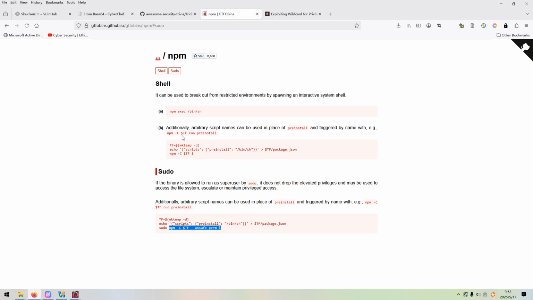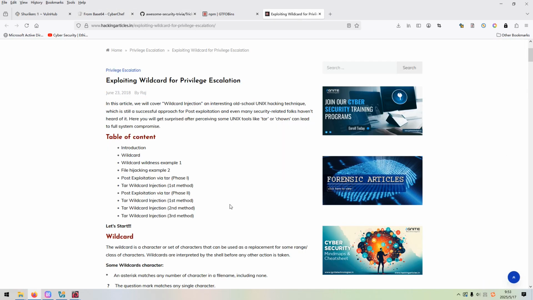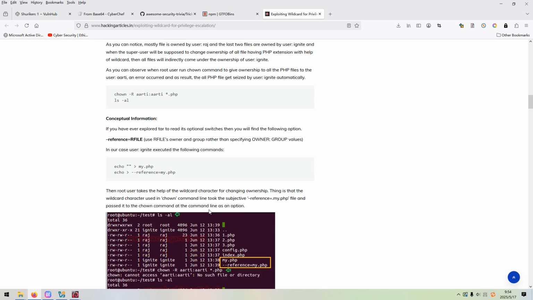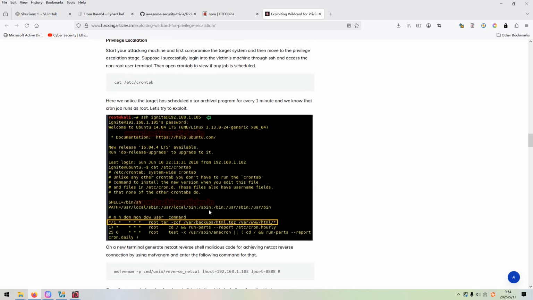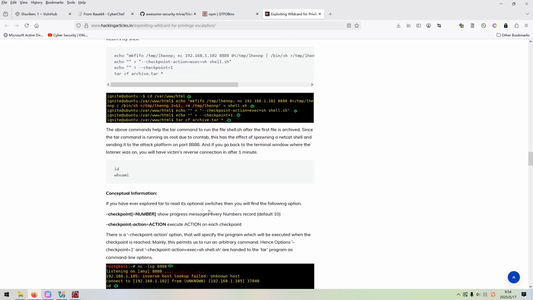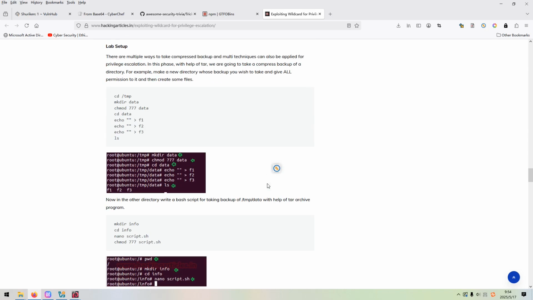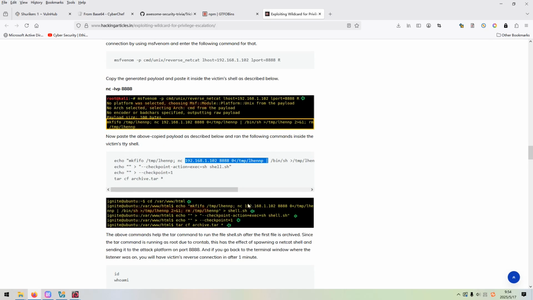Okay, so how to do? You can go to this link. Which link? Yeah, this link. Whenever I try to make wildcard injection with the tar command, I will get here. And there will be different approaches. But based on my practice, this way doesn't work. Without wasting your time, I'm not going to demonstrate this one.